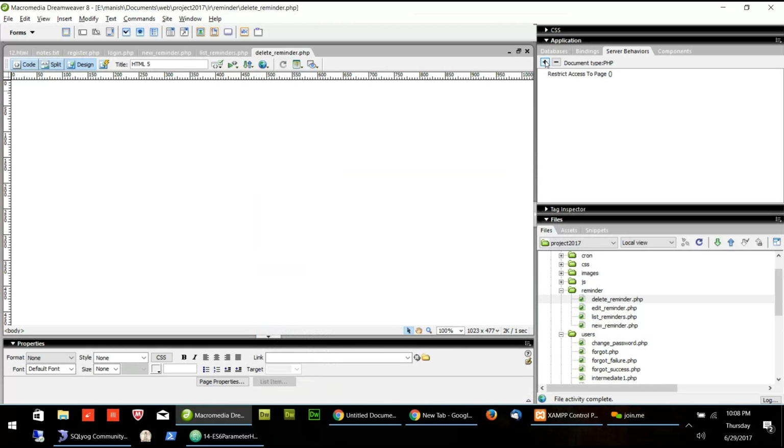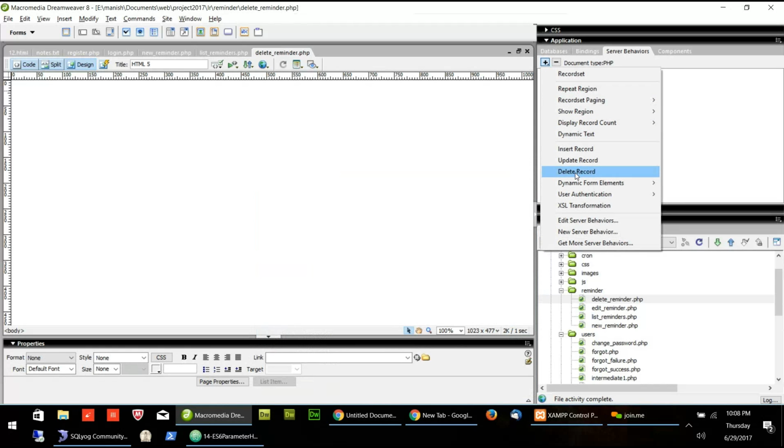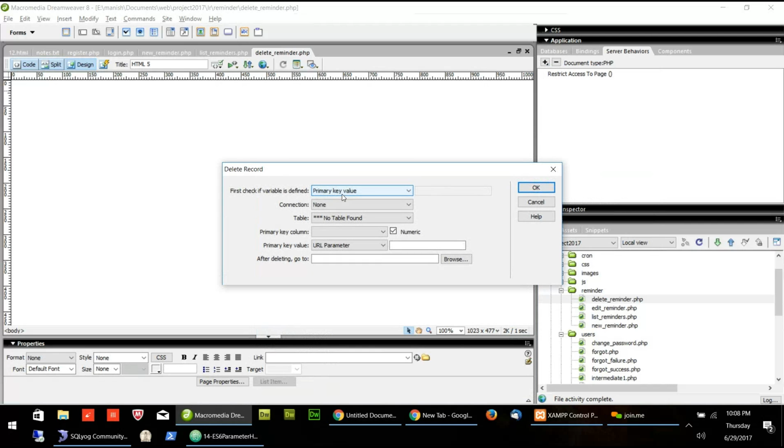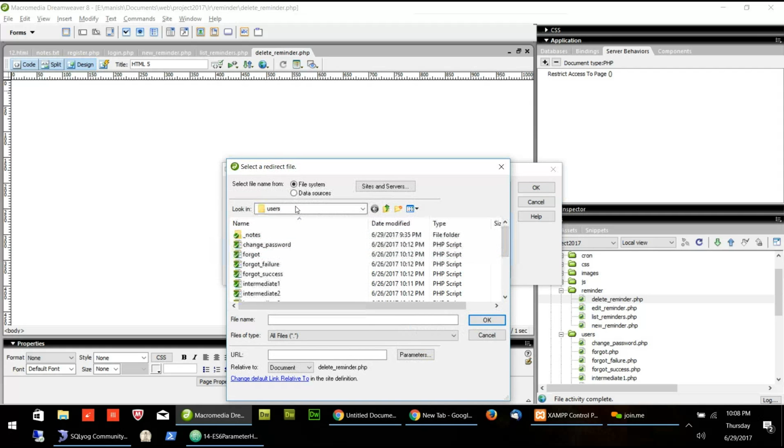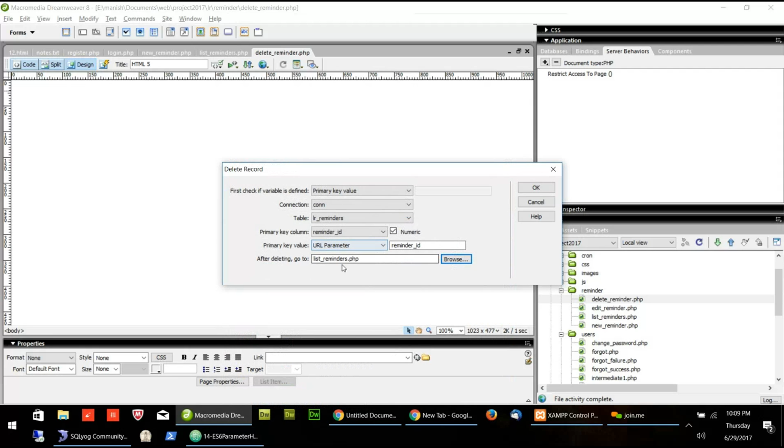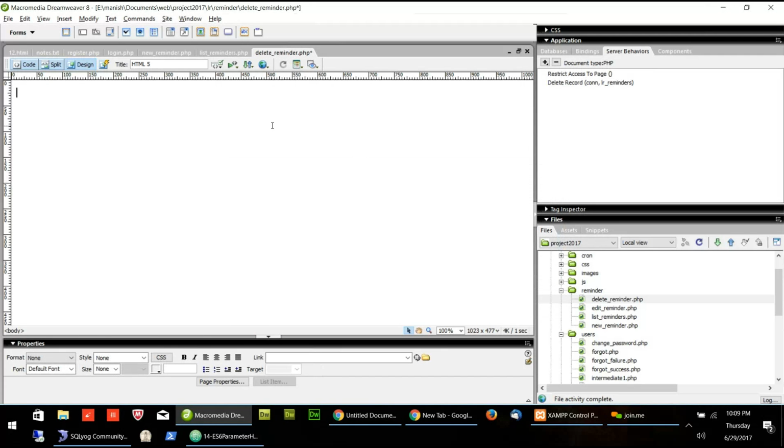Now I will click the delete record button. And here I will choose the connection. I will choose the LR reminder. And reminder is the key column which is needed to delete. And after delete, we want to redirect to the list reminder page. So once it is deleted, it will go back to the list reminder page. I will click OK. So my delete thing is done.